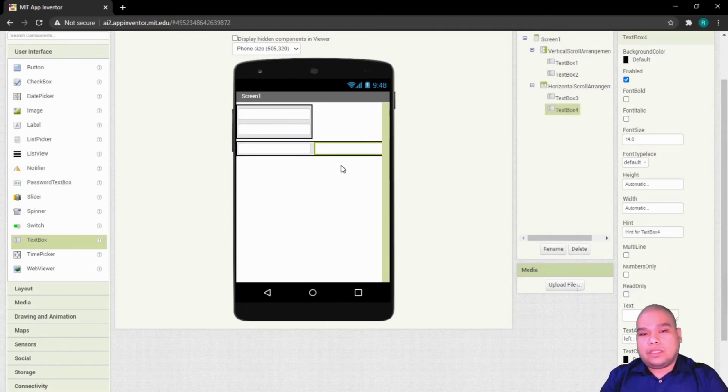Okay, so this is the main difference between the two layout components. If you're selecting vertical scroll arrangement, the components will be stacked on top or below of each other. Then if you'll be using horizontal scroll arrangement, you'll be seeing that your components will be placed horizontally.